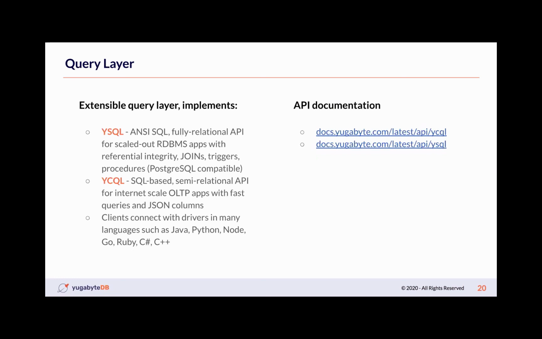It can be scaled out as an RDBMS API, and you can do a lot of relational integrity, like constraints, foreign keys and check constraints and so on and so forth. You can do joins, triggers, stored procedures. It's compatible with a lot of the features present in Postgres 11.2 as of now, and work is underway to move this baseline over to Postgres 12.